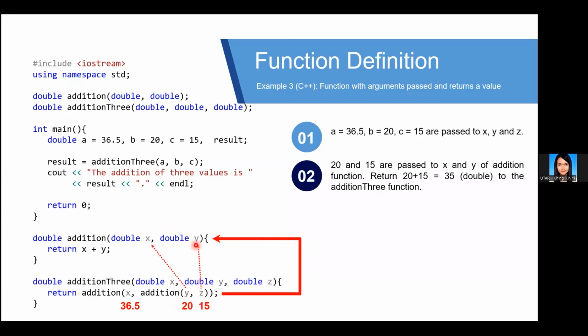Okay, and then after that, it's going to return X plus Y. So it's going to return 20 plus 15, which is 35, to the function caller here. So this function is being called, and then after that, it will return back 35, which actually makes sense, right? The return type is double. This is still correct. It will return back the 35 to the addition YZ here.